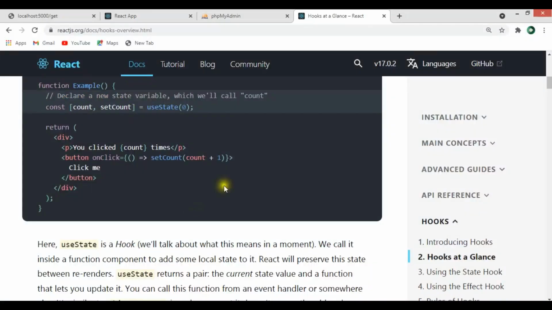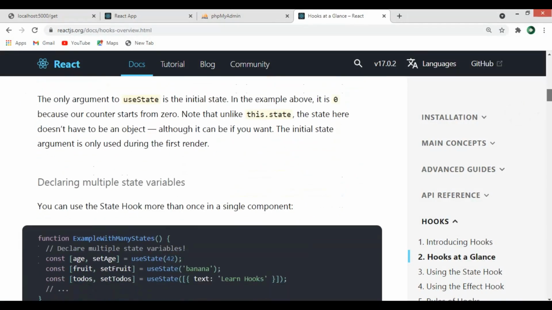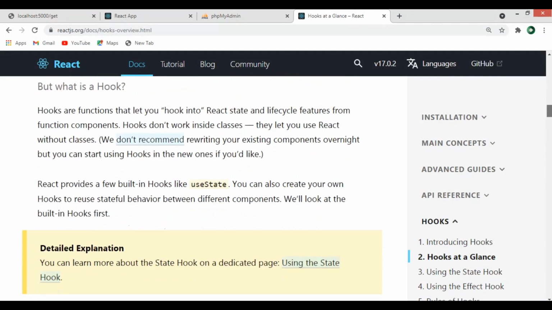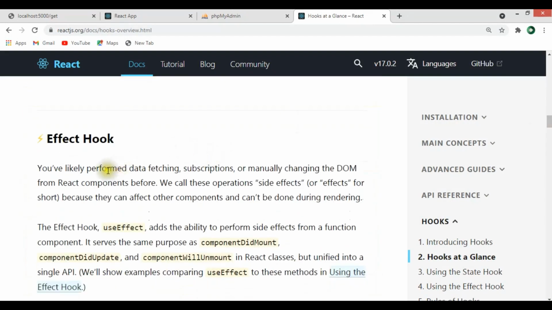If you come down, we have seen useState, and let's talk about the useEffect hook. Now if I come down, you can see that you have likely performed data fetching, subscriptions, or manually changing the DOM from React components before. We call these operations side effects. It means that you can use effect hooks for side effects, for example fetching data or subscriptions, or manually changing the DOM, or we can say effects for short, because they can affect other components and can't be done during rendering. The useEffect hook adds the ability to perform side effects from a function component.